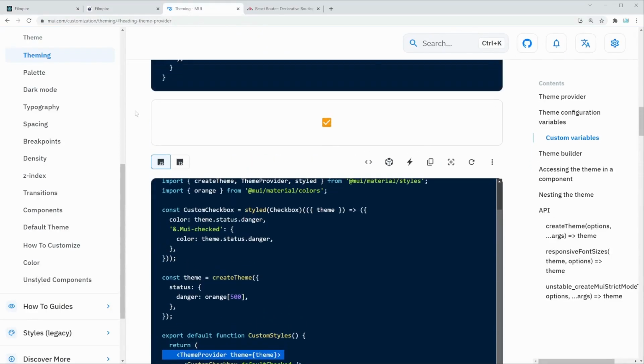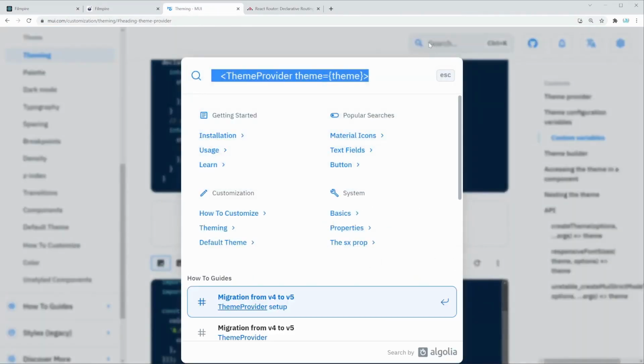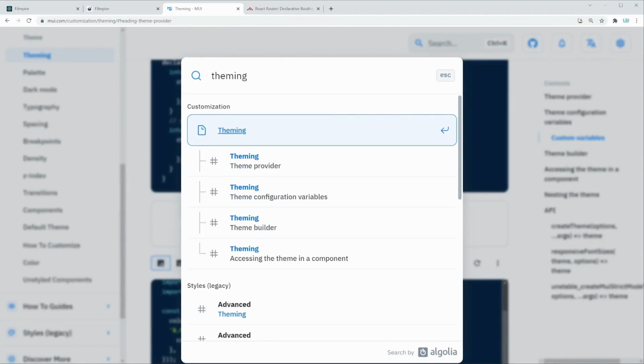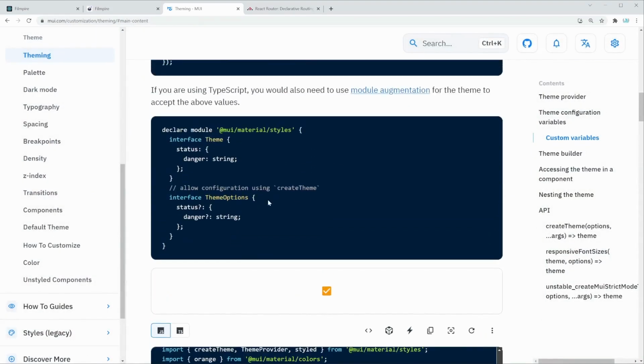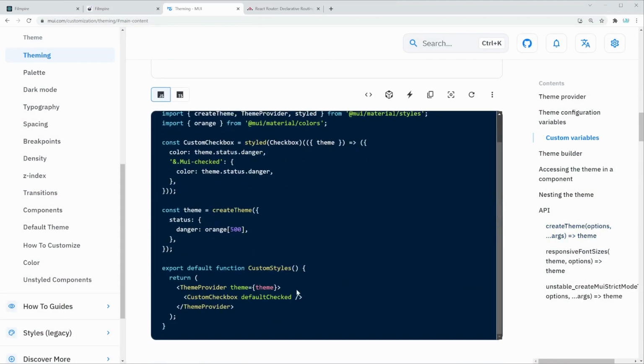To quickly explain why this error occurred, we can go to Material UI and simply search for theming. If you go to theming, you'll be able to see that we indeed need to have our ThemeProvider to be able to use that theme object.